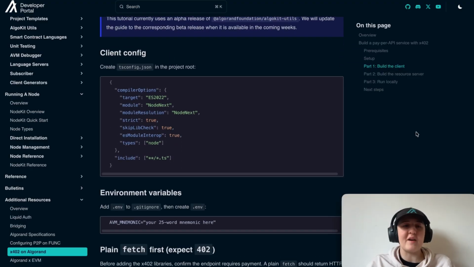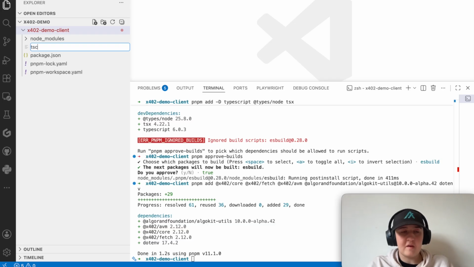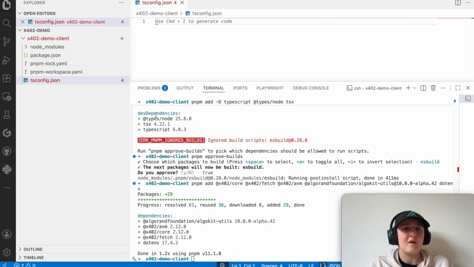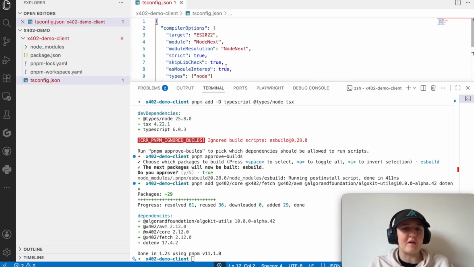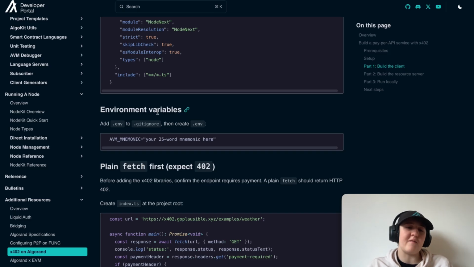We still have a little bit of setup to do. We're going to create the tsconfig.json in the project root. So let's do that. tsconfig.json, and we'll paste the setup right here. Next is our environment variables, and you should always add your .env to the .gitignore.